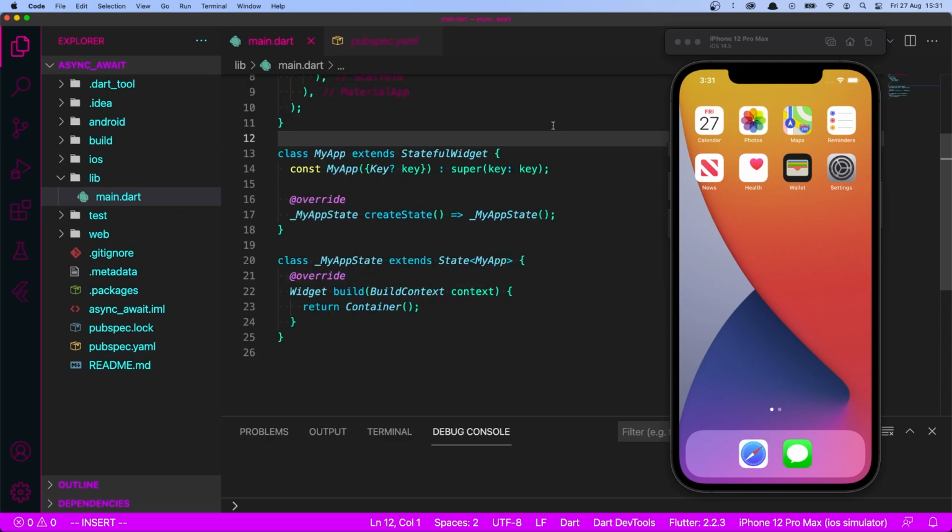We have a few ways to work with futures in Flutter. The thing is that if we want to use async await, we cannot define the body of a widget async await. We can do it inside a function, or we have another way of doing it, for example, using then and calling an async function, or if we want to use them inside a widget, we can use FutureBuilder.